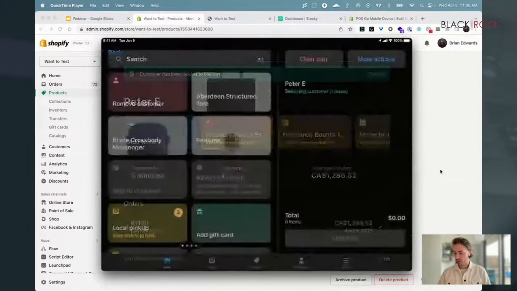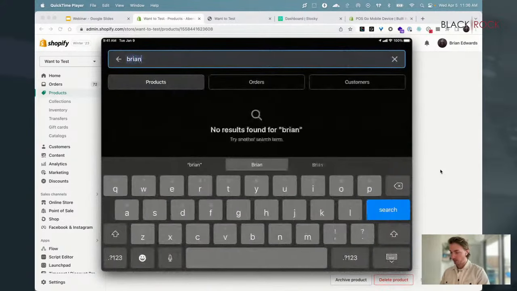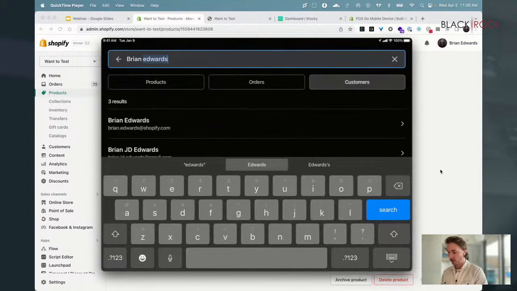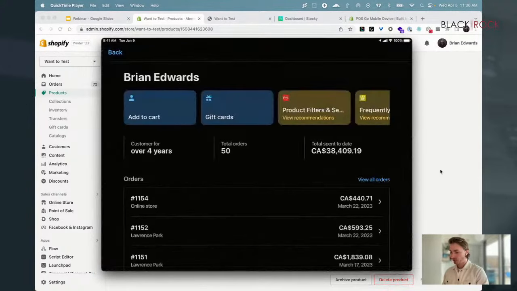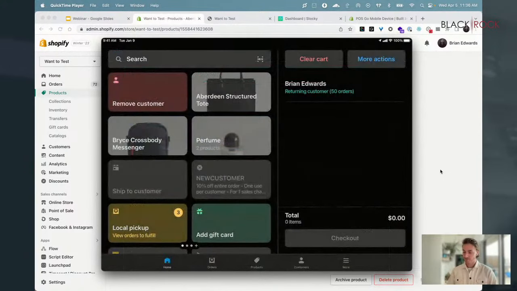So let's add him to the cart actually again for this one. So now someone mentioned, actually, let's not use Peter because I don't know his email. Let's find me. No offense, Peter, but I have my email written down here. Perfect. Lots of orders on this account. This customer is a loyal customer, so let's add them to the cart.